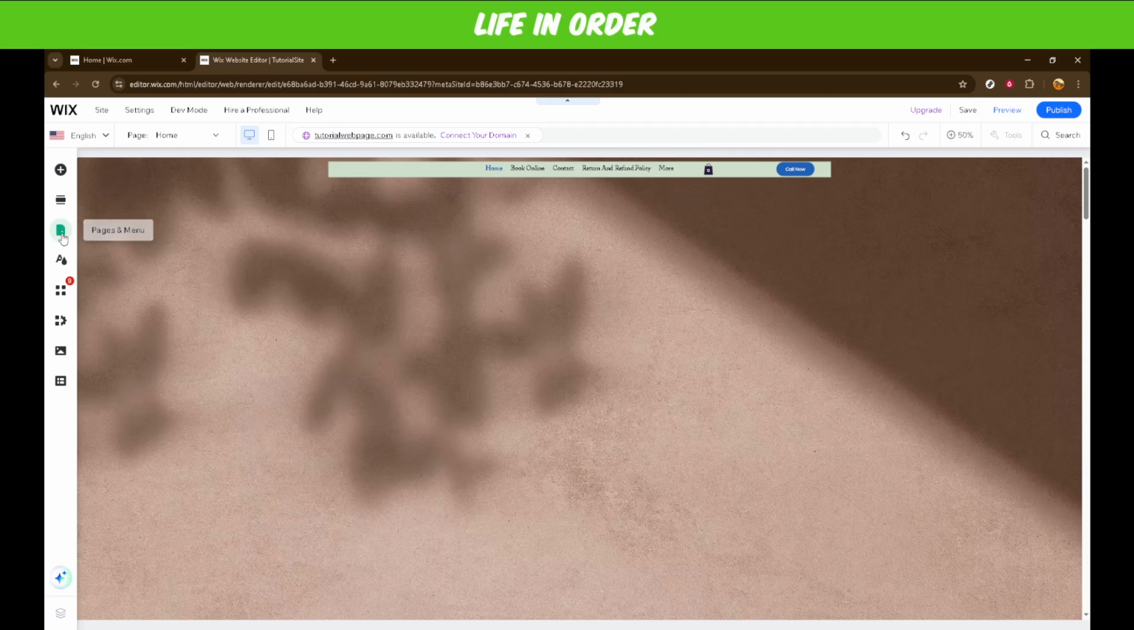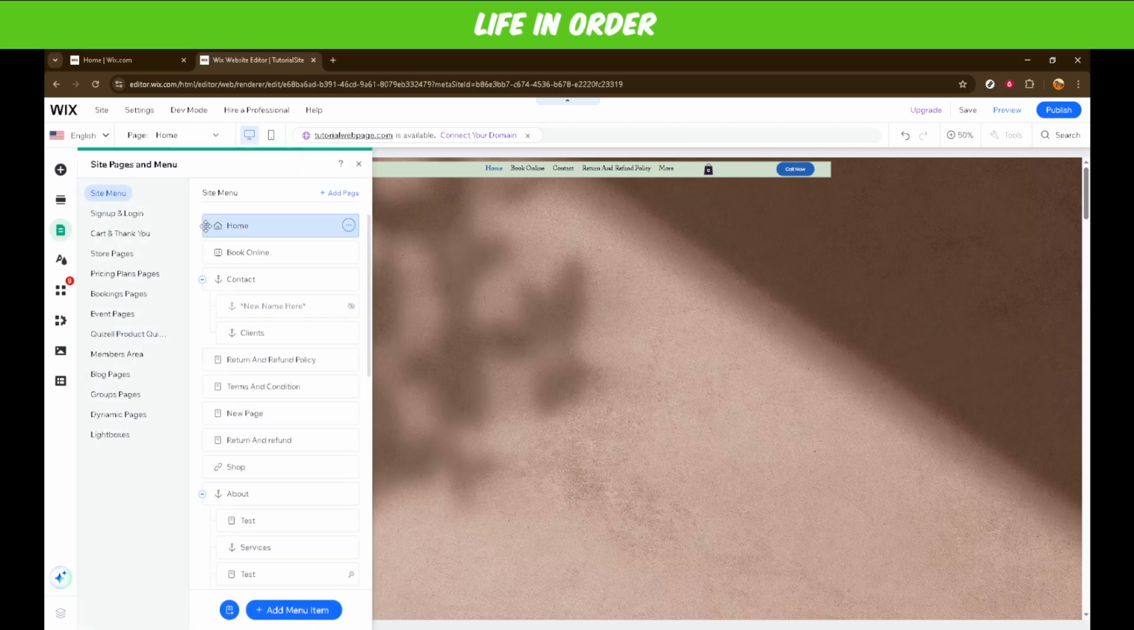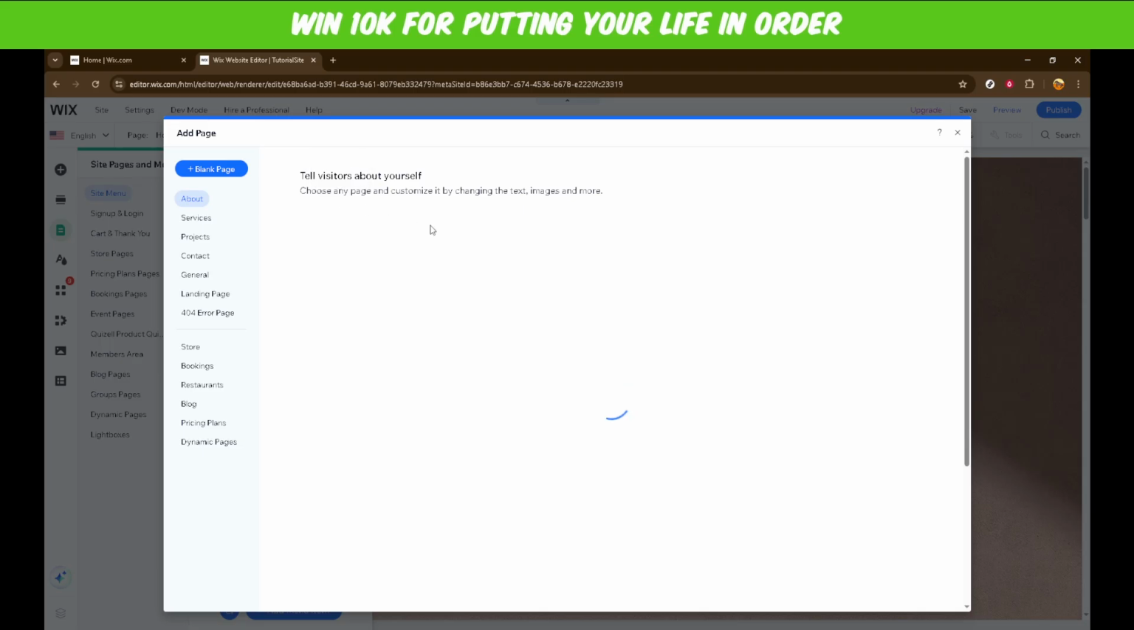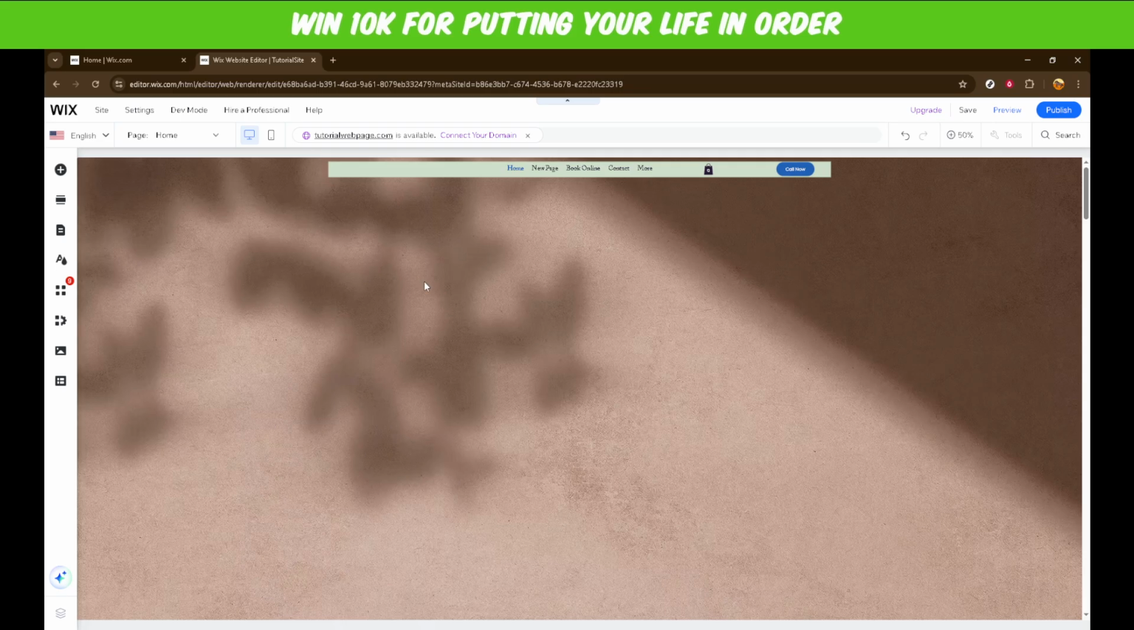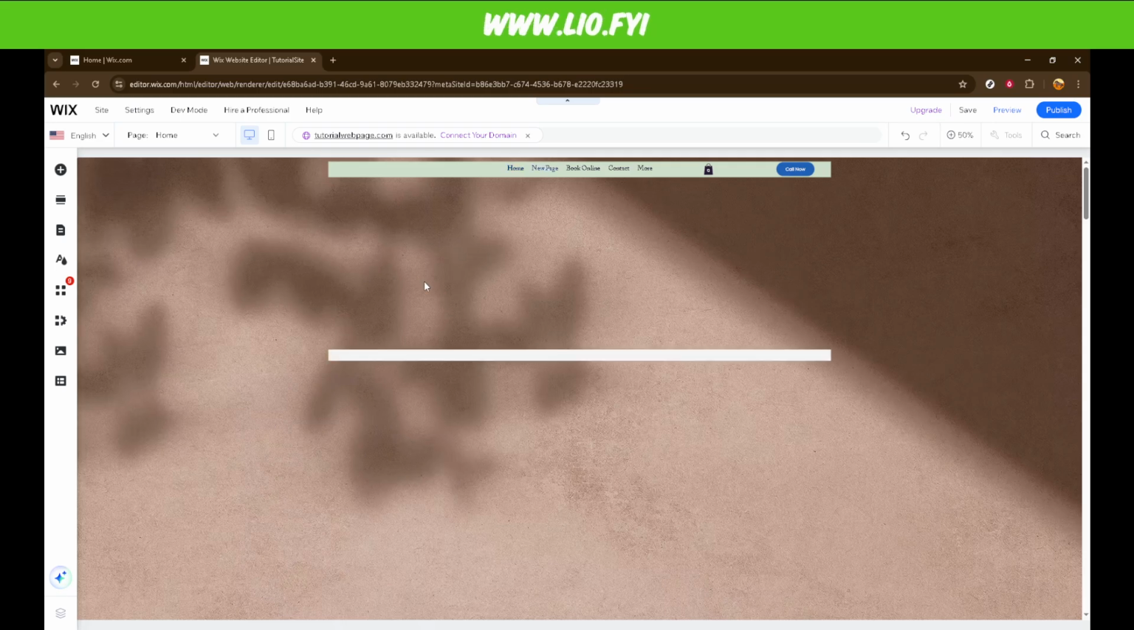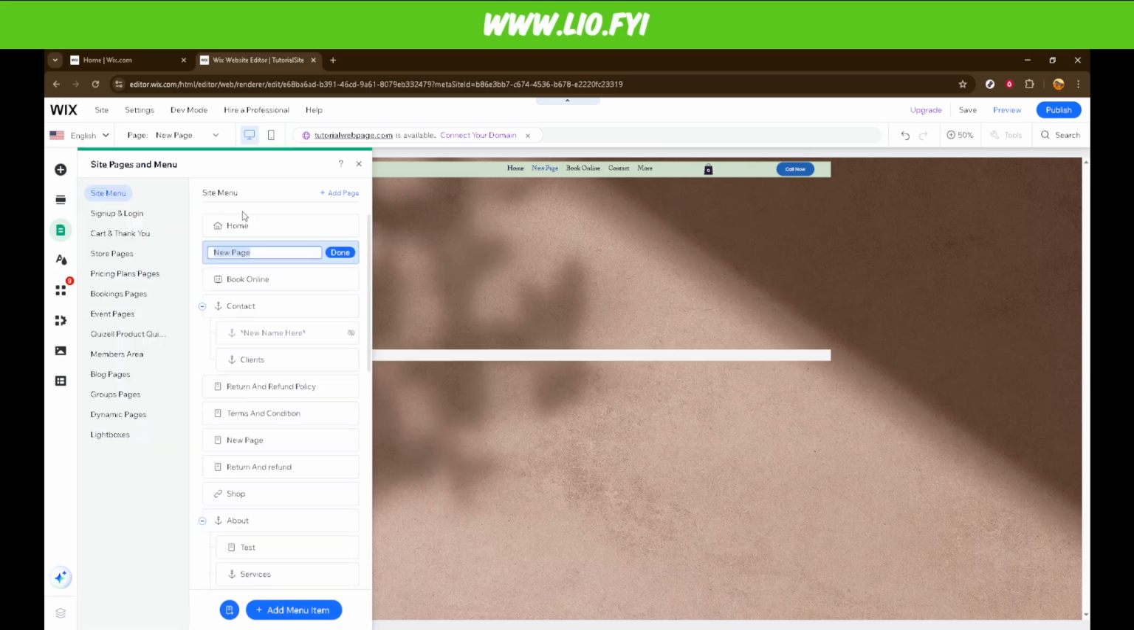You'll do this by clicking on the Add Page option. This action opens up a selection menu asking you to choose the type of page you want to create. For this tutorial, we're going to keep things simple by choosing a blank page. By starting with a blank template, you can tailor the page to your exact needs, giving you a clean slate to work from. After selecting a blank page, you'll be prompted to give your new page a name.